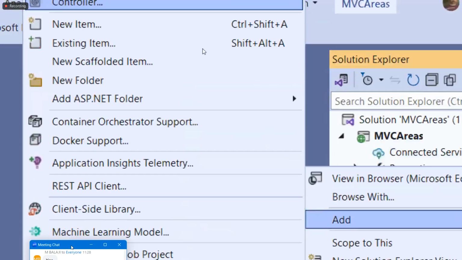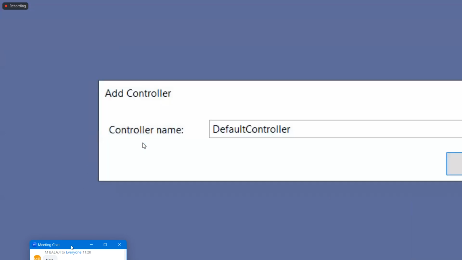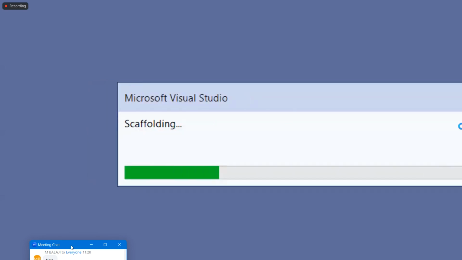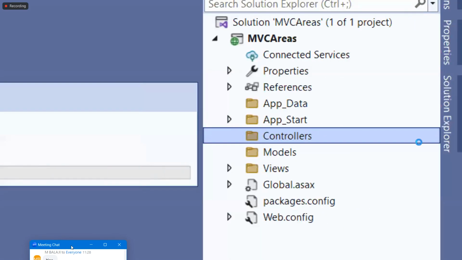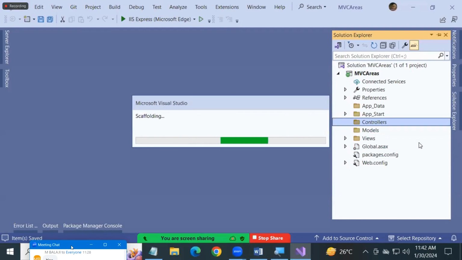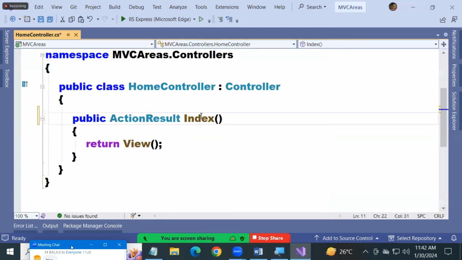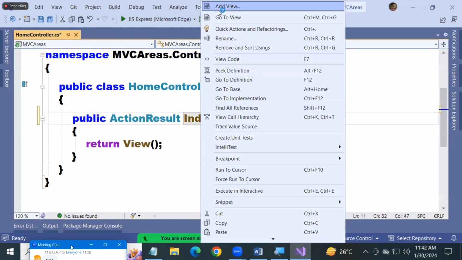I will name it as Home controller. Now here I have an index page. So let me add a view. Add view.